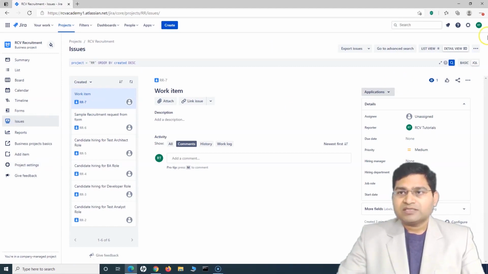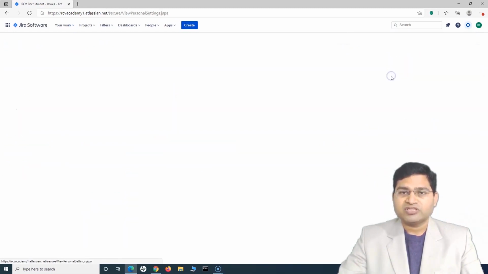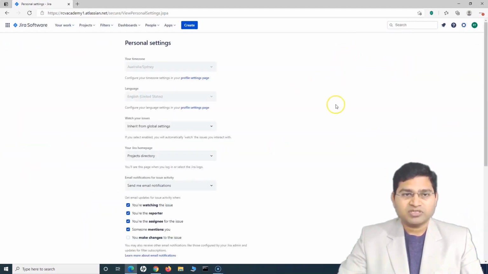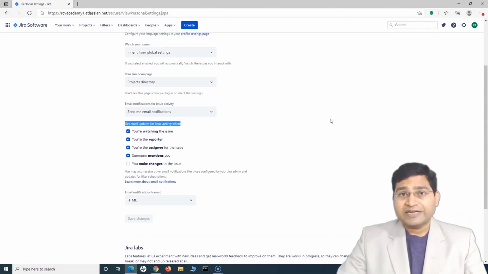Now, once you are logged in as a user, you can go ahead and personalize your user settings as well. Go to the cogwheel and you can update your time zone and other profile information or the personal Jira settings, right? If you go to personal Jira settings, you can update the details. For example, the watch issues, right? If you are watching an issue and there is any update happening on the issue, you get notified via email.